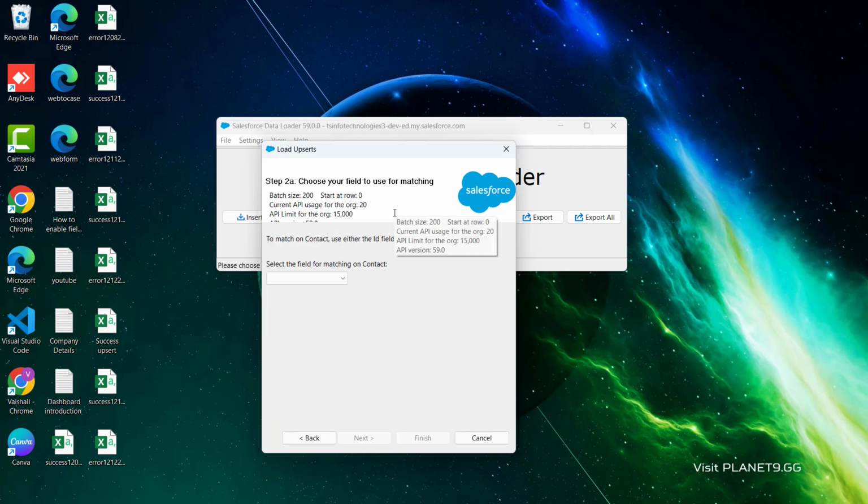Here we come to our next step, that is choose your field to use for matching. Here we select the fields for matching on contact. To match on contact, use either the ID field or an external ID field. This email is our external ID field and this is the ID field.